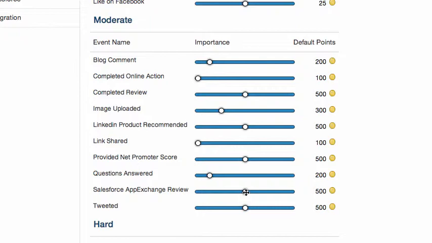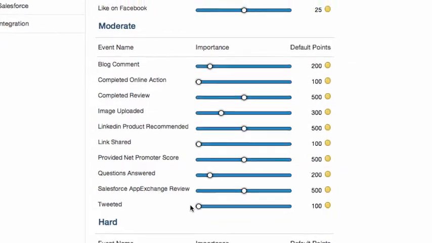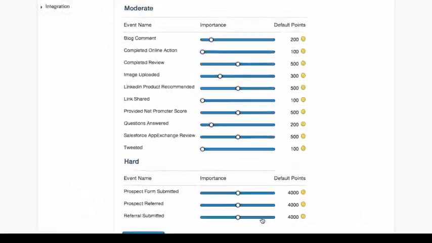Salesforce App Exchange, I think, is fine. That's consistent with other reviews. Tweeted, I would put this down low to 100, because again, all you're asking someone to do here is to tweet. The last thing I would change here is referrals submitted.